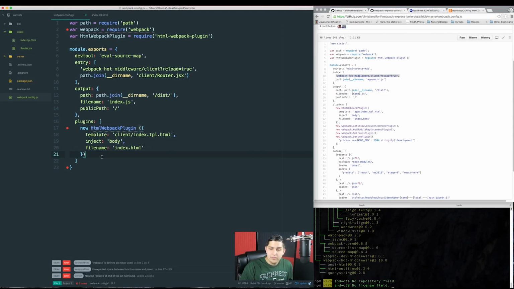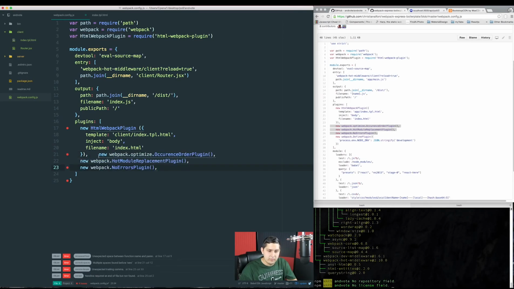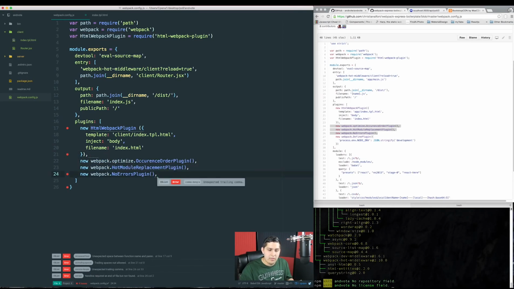Fantastic. We got a few other modules here. I'm just going to copy these over. They're pretty self-explanatory. For instance, the error one will not allow Webpack to run if there are any errors, the hot replacement plugin, and then an occurrence order plugin.